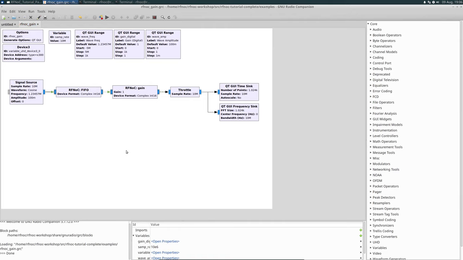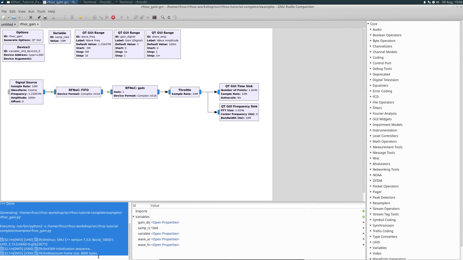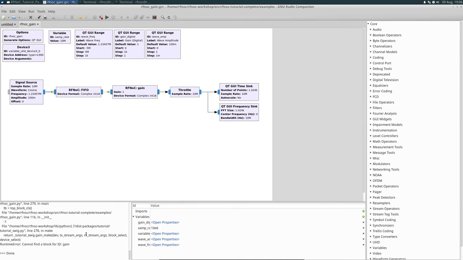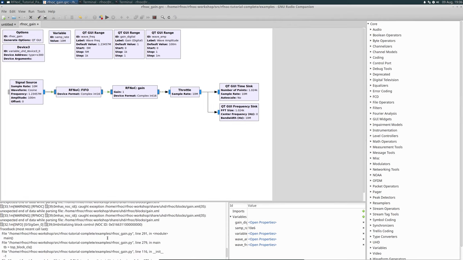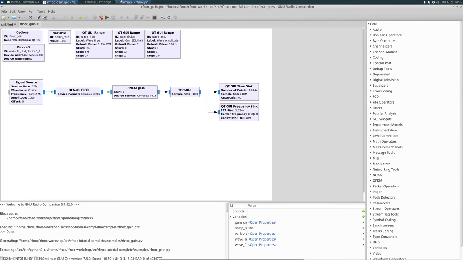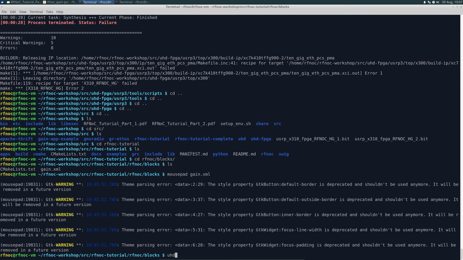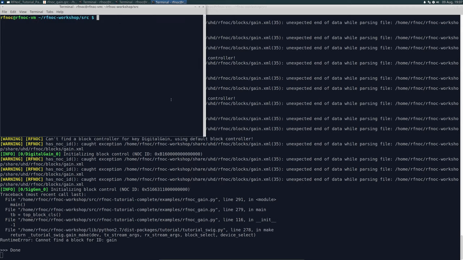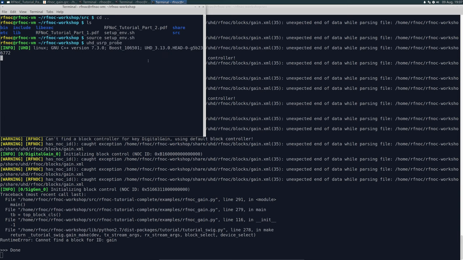In my case, it looks like I didn't make a mistake, but we'll see. I'm going to try to run it. Maybe I made a typo somewhere. It's possible. So let's go ahead and run it and see what happens. It looks like we're running okay. It looks like it didn't work. So it looks like I may have made a mistake somewhere. Let's just make sure. I'm going to go ahead and open up here and just make sure that we actually have the right bitstream loaded. So we will run uhd_usrp_probe.